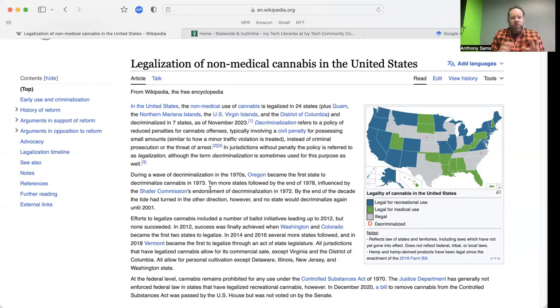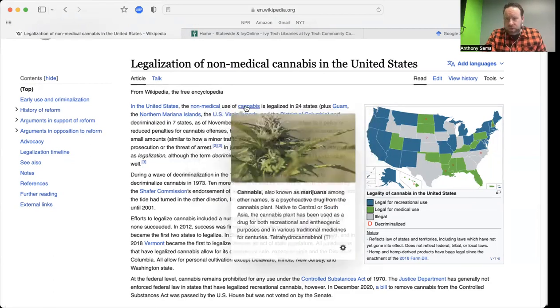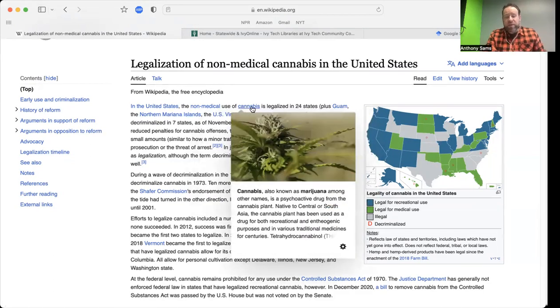Think about the number of search terms that we could draw from this paragraph to start doing academic research in the actual databases. Non-medical, or the non-medical use of cannabis. We've already mentioned how you can look up cannabis and you can look up marijuana. Cannabis is the official name of the plant, so that might be a starting point in terms of writing a paper that's of a more academic quality.